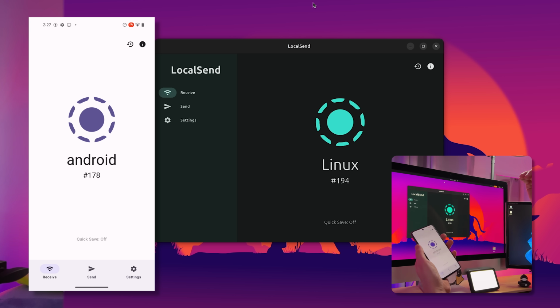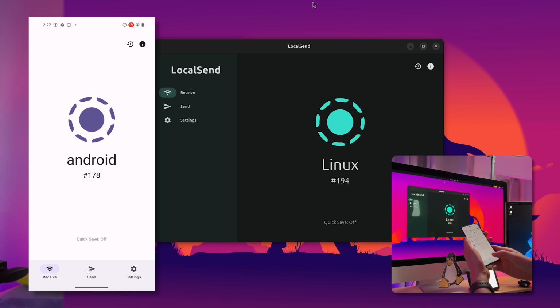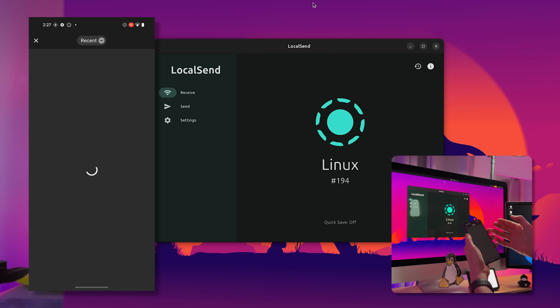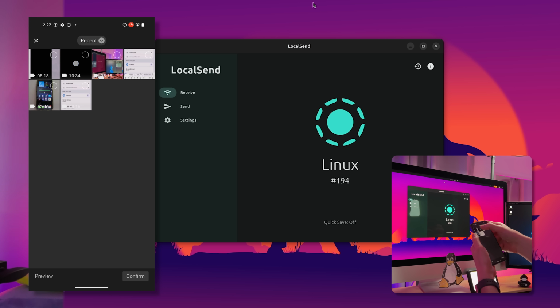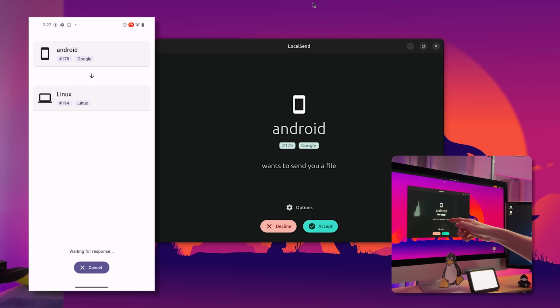So now I'm gonna send it from my Android device to my Linux desktop. So let's go in, we're gonna go to send, gonna choose media. We're gonna choose Big Buck Bunny, it's right there, confirm. And then we're gonna choose Linux. As you see, that pops up right there. Android wants to send you a file. So let's accept this file.